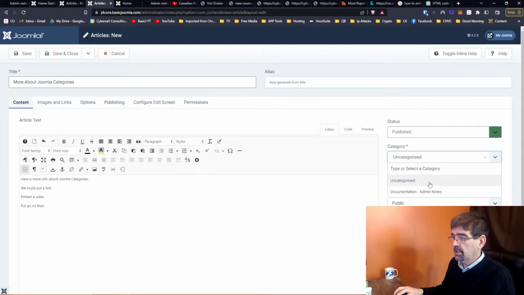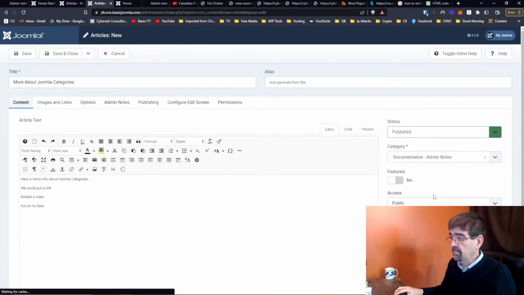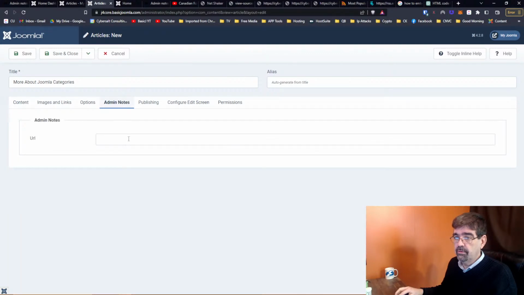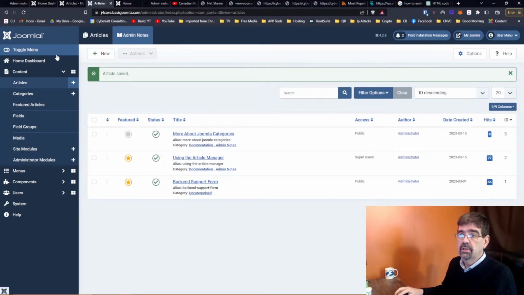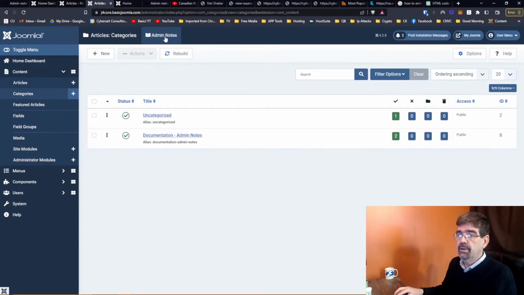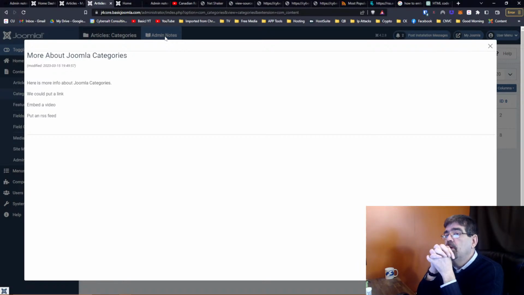Now the category is going to be documentation admin notes, which we've already done. And now we need to go up here in the admin notes custom field that we created. We need to put the URL, and we won't use the full URL, we'll just do that, for where we want this to show. We go save and close. Now when we click on categories, there's our admin notes button, and when we click on that, there's the stuff that we just made, which is very, very cool.